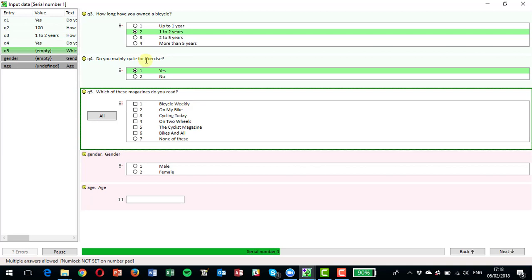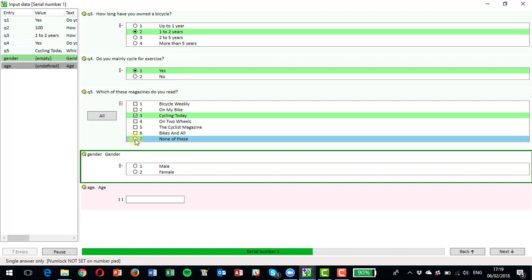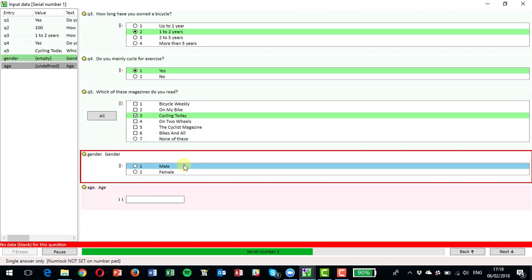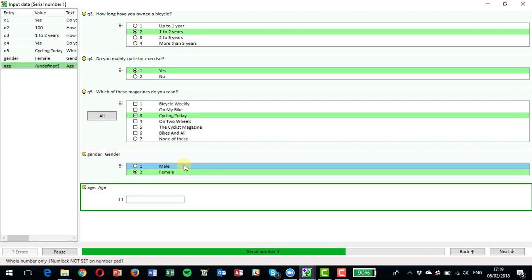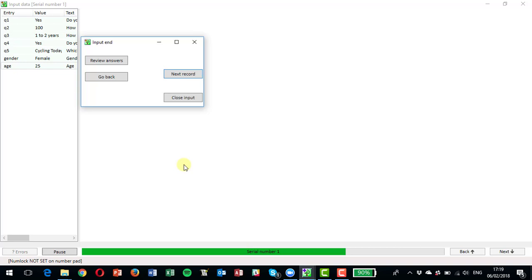Now question 5 is a multiple response question, although you'll see that none of these here has been set to a single response only. So that will mean that you can only choose none of these if you've got none of the other answers above, which of course makes perfectly logical sense. If you want one answer, you could just type 3 and it will go on to the next question. And at gender, we can type 2, and at age, we could put 25, and that completes that record.